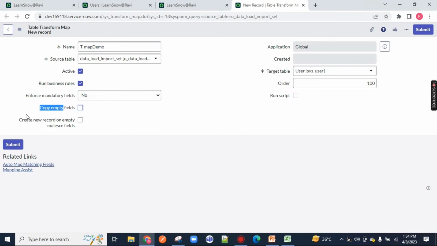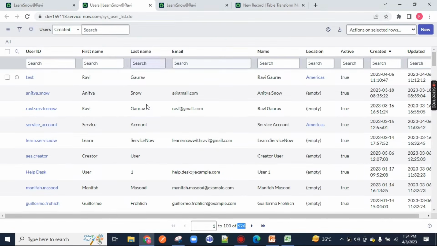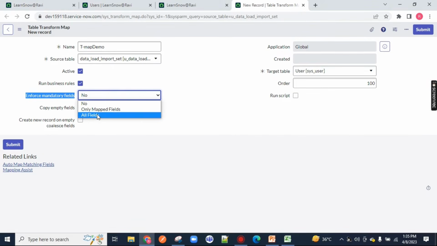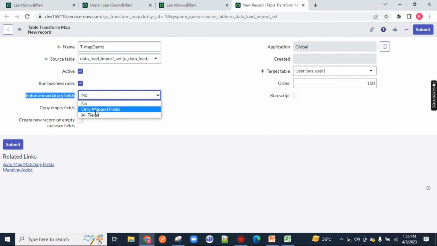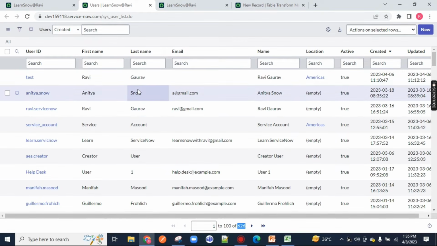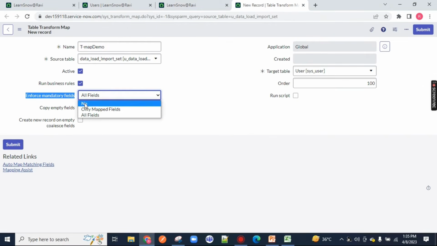But we have to focus on these 3 options. Enforce mandatory fields. If on your user table there are mandatory fields and you want to enforce them, you can check this option called yes. Mapped field, which field? Let's say user ID, first name, last name, email IDs are mandatory. You choose mapped field, only mapped field. But if you want all the fields to be mandatory, then click on all fields so that the data is loaded on the user table. Make sure that all the data should be loaded because all fields are mandatory. So remember this. In my case, I will select no. I don't want to enforce mandatory details.